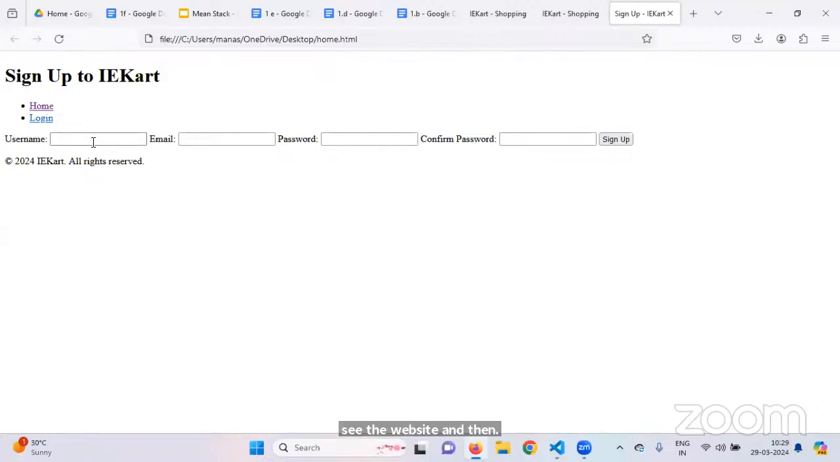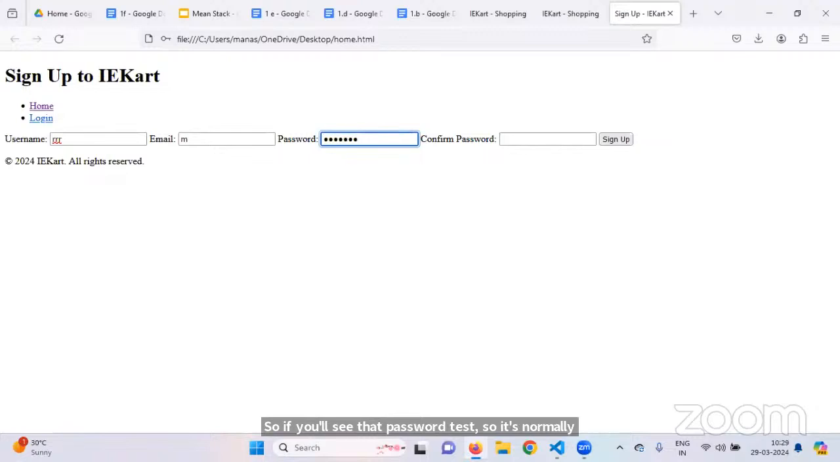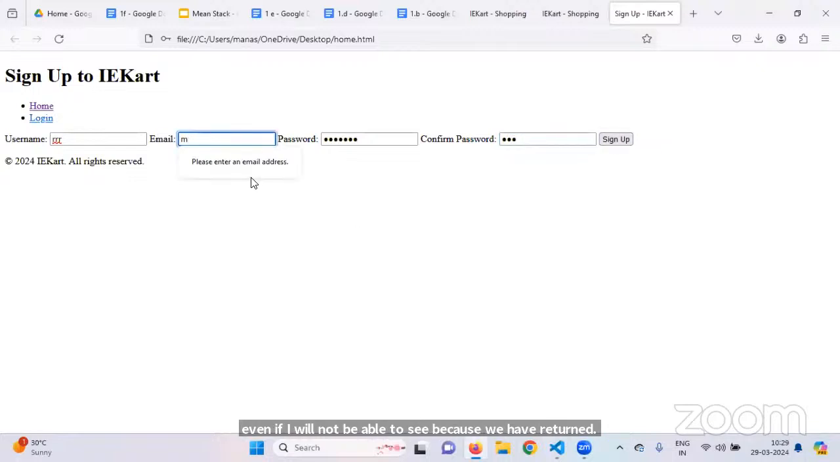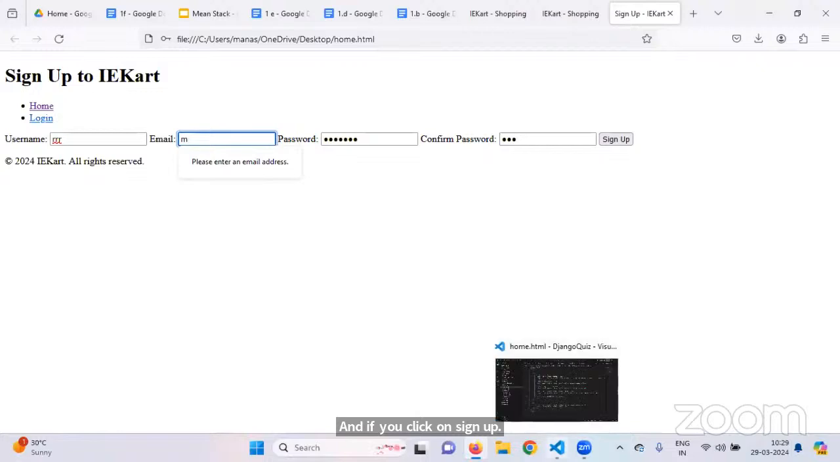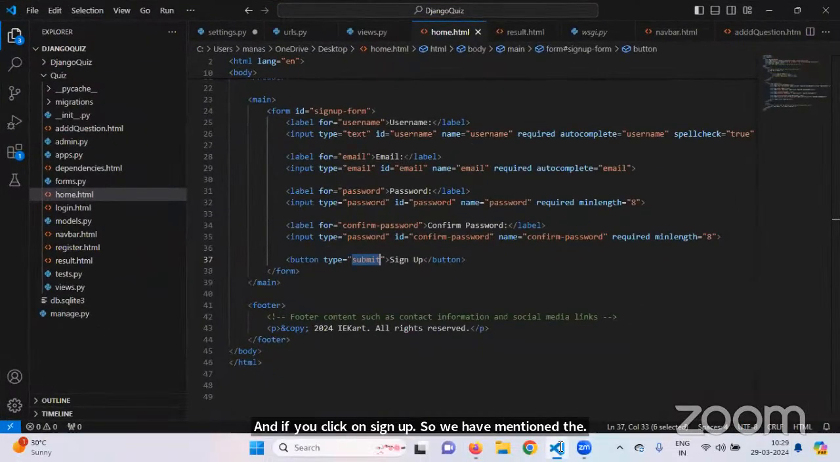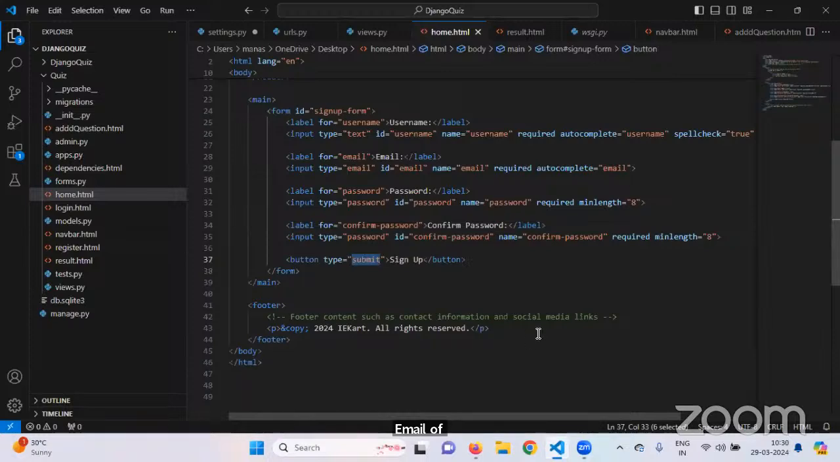this is how the forms generally work, because you are typing. So if you see the password field, even if I type any text, you will not be able to see it because we have written it as password. And if you click on sign up, we have mentioned the input field type as email.